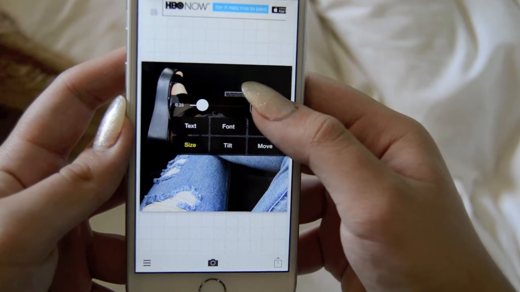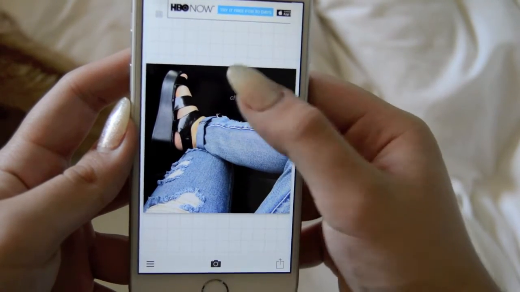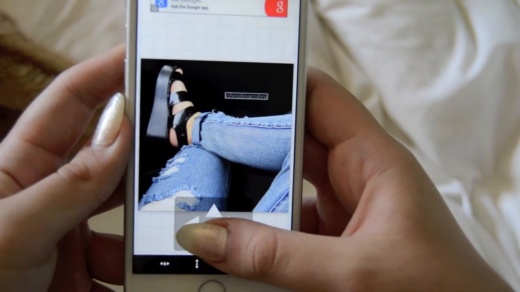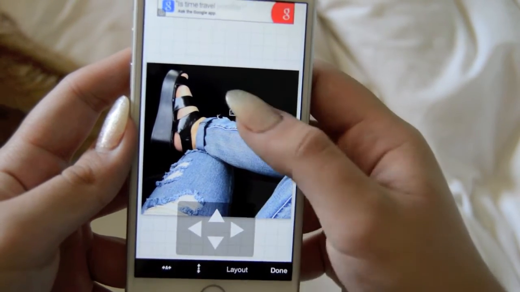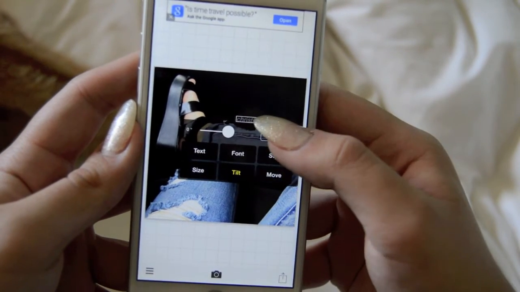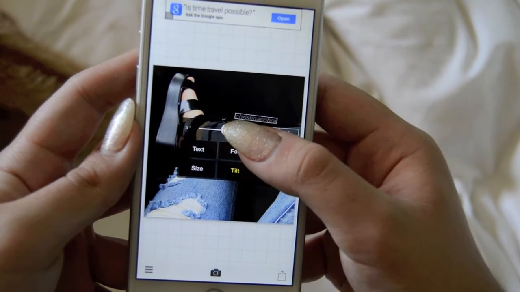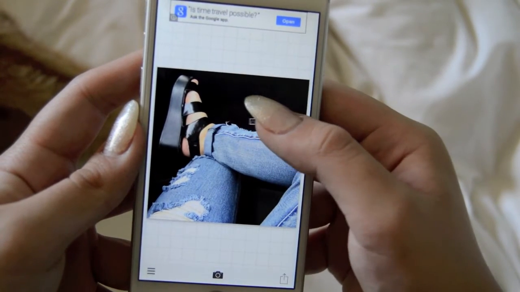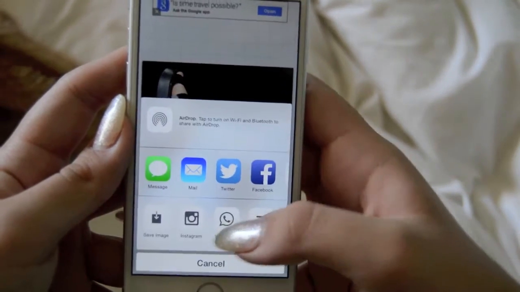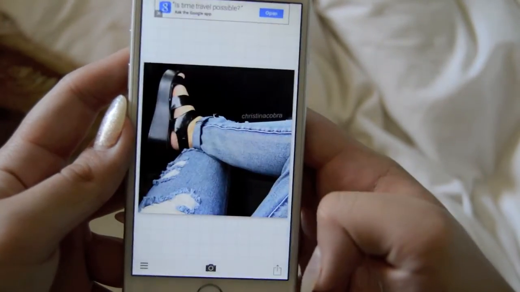So once you finish writing your text, you have this little control panel which lets you move it, tilt it, change the font, the size, the color, and orientation. You can even curve the text. There's a lot of things that you can do. And this is basically why I like Phonto, because you can place your watermarks in specific places or curve it or tilt it or whatever.